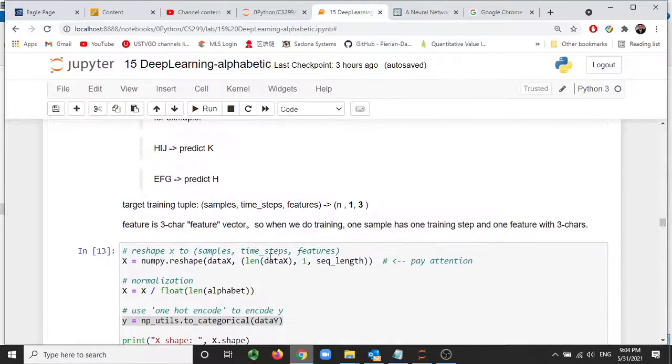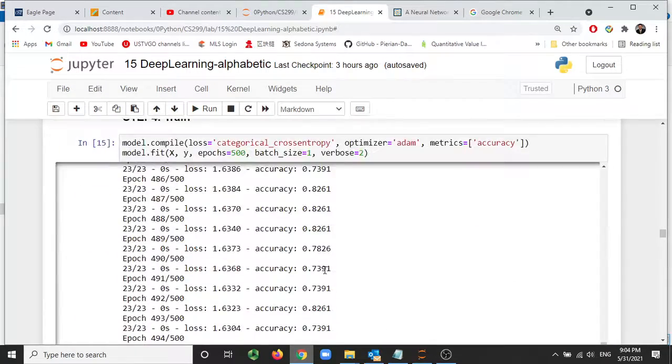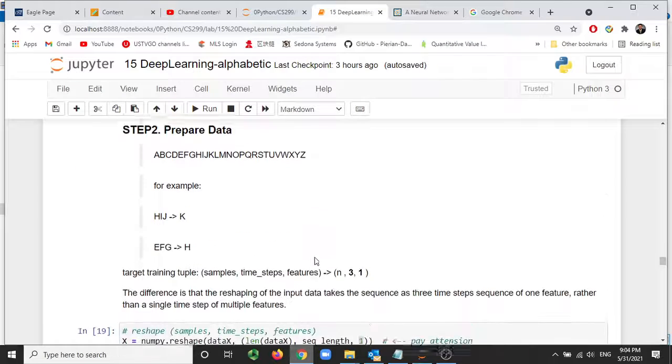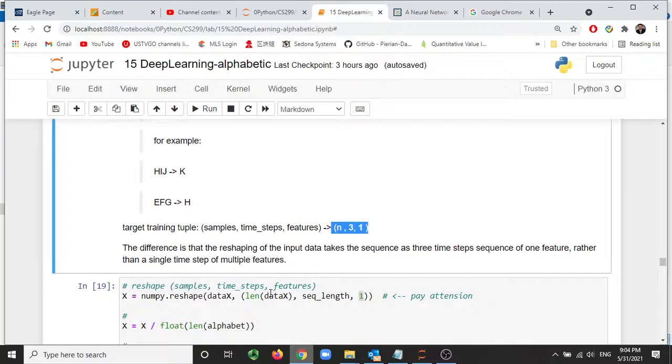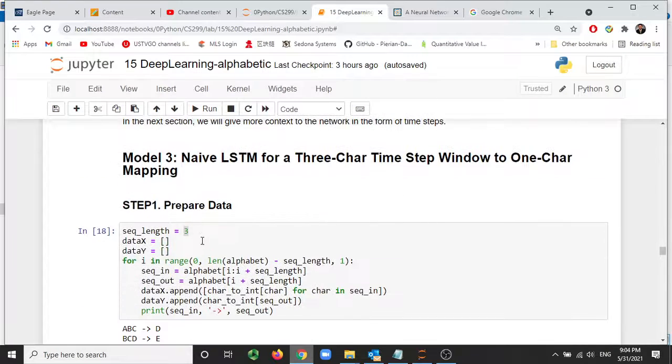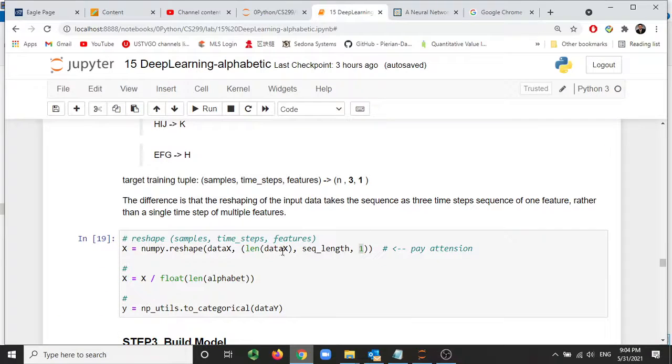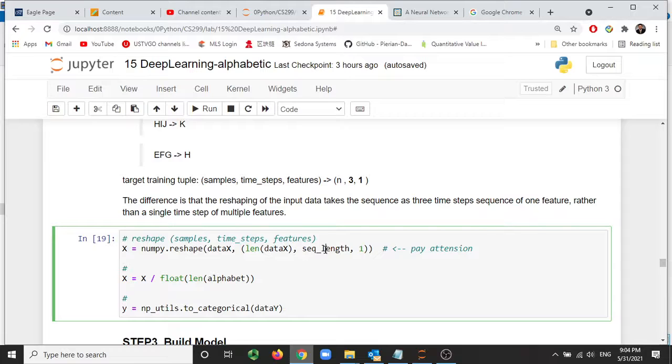You will notice that this is N, 1, 3. So this is N, this is 1, this is 3. So it's like N13. And now it's N31. So here we are actually doing N31. So N, 3, and 1. Then sequence length is defined right here. It's 3. Okay. So N, 3, 1. That means our time steps is going to be 3.